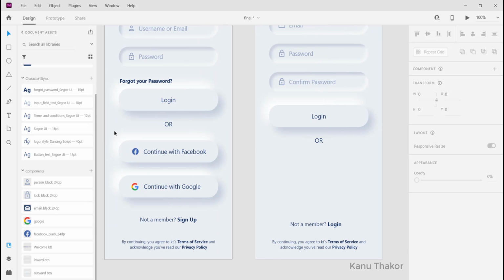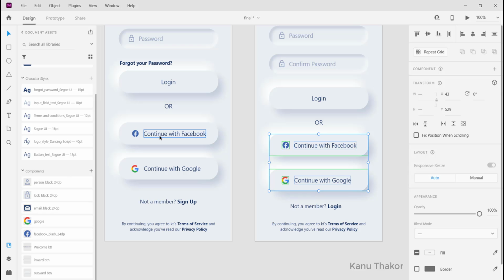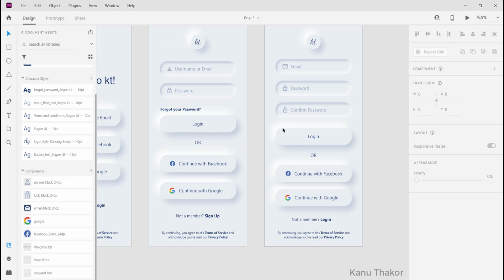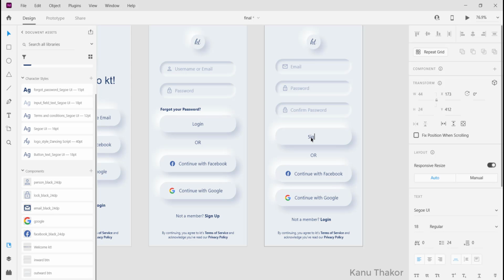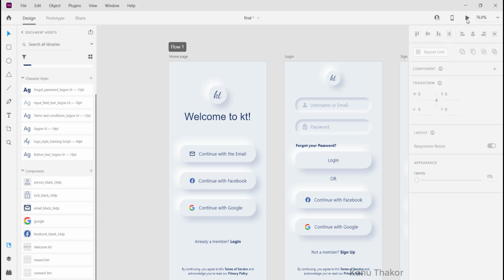Select the buttons from the login artboard and copy paste them on the sign up artboard and arrange them. Here, change the text of this button to sign up. Let me correct this one here. Change this text to already a member, then login. Here all these three text input fields are ready.